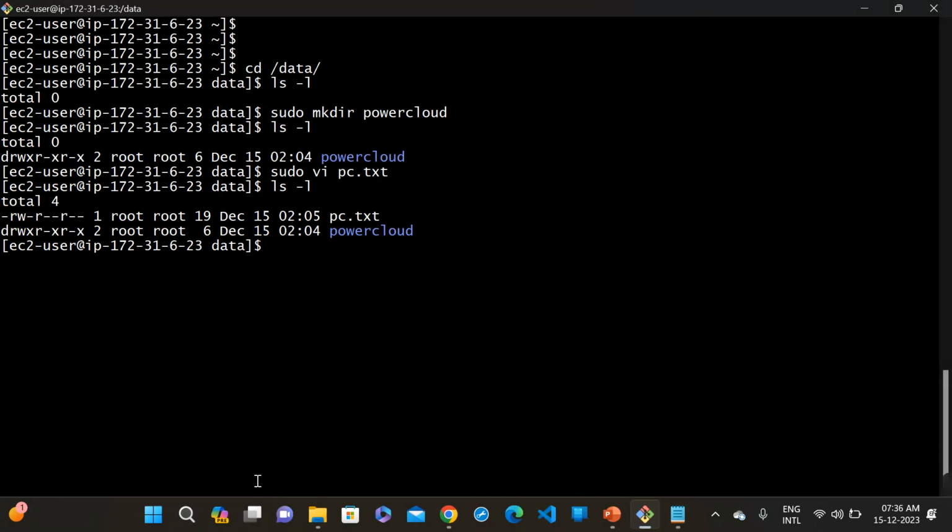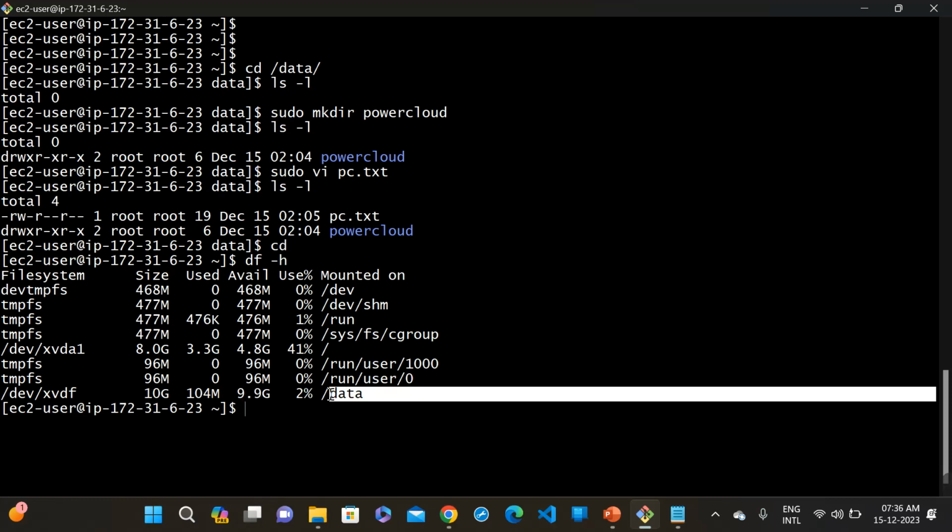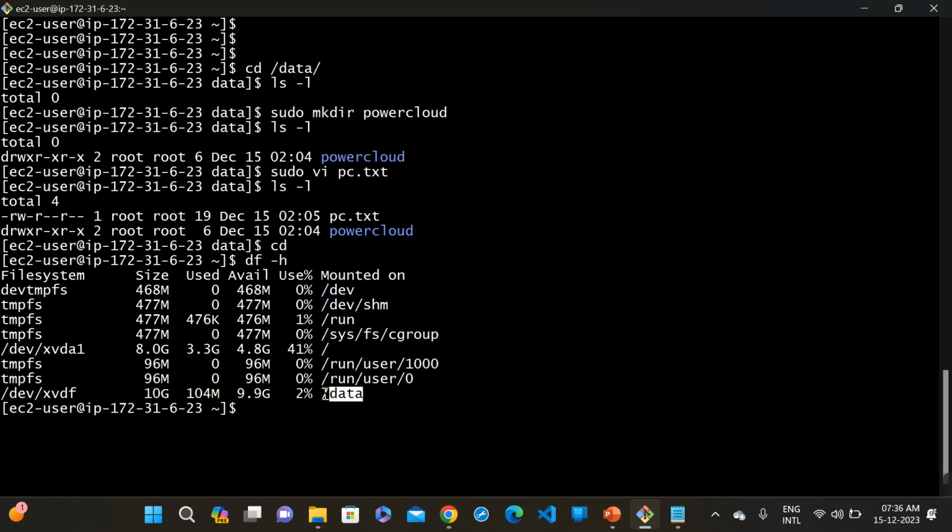So when we restart our system and check the storage volumes we can access with df -h, it will not show this one. It will be removed, and we have to do the same thing again. You can see here used is 2%, and it's mounted on data, which we have created now, right?